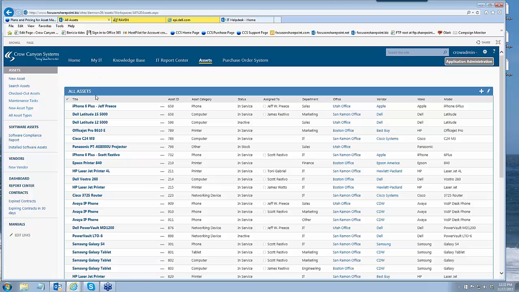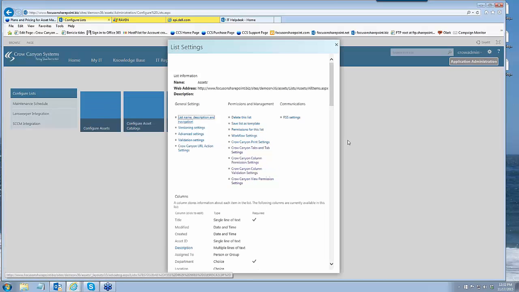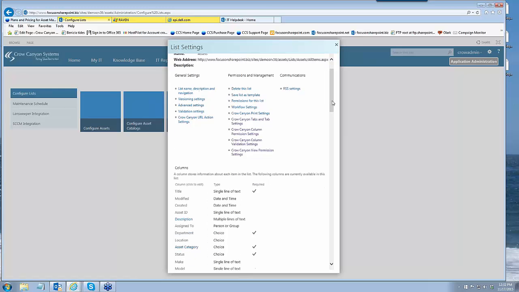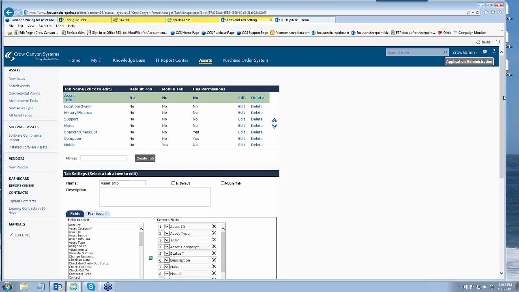If it's, for instance, this asset list, we have the application administration. You can come into the configure assets, and you have a wide range of capabilities here to configure your assets how you want them. With our tabs and tabs permissions, here's your tabs. You can decide to delete a tab, add a new tab, whatever fields you want to put on that tab. Here's edit on it. You can have a mobile tab.